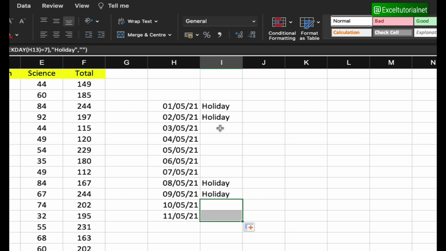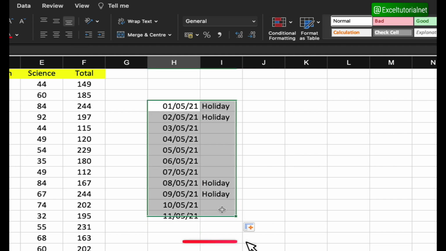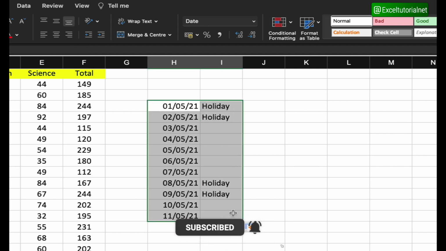No slacking. So that's how you can use the OR function with the help of WEEKDAY to find the number of holidays in your particular dates. Hope you understand this bonus tip.